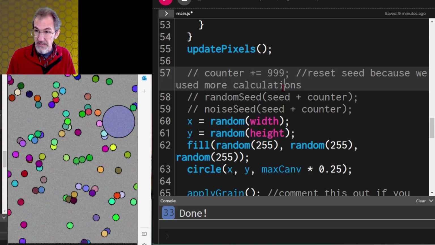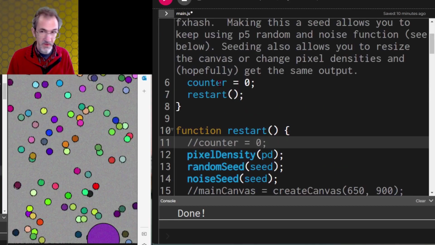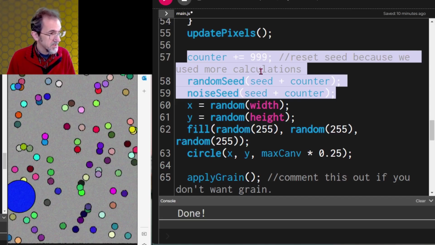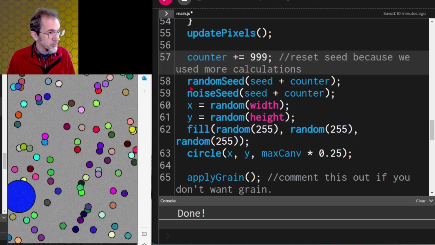So to fix that, I am going to reset the seed. So remember this counter that I talked about earlier? I've got that at 0 up here. Counter plus 9999, and then we'll redo this seed with seed plus counter. And so this is going to reset the seed. This is still not going to work.